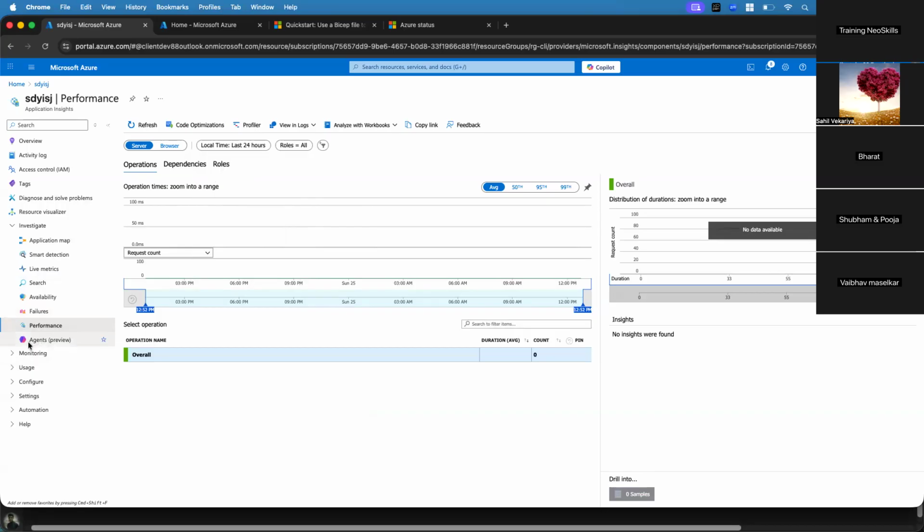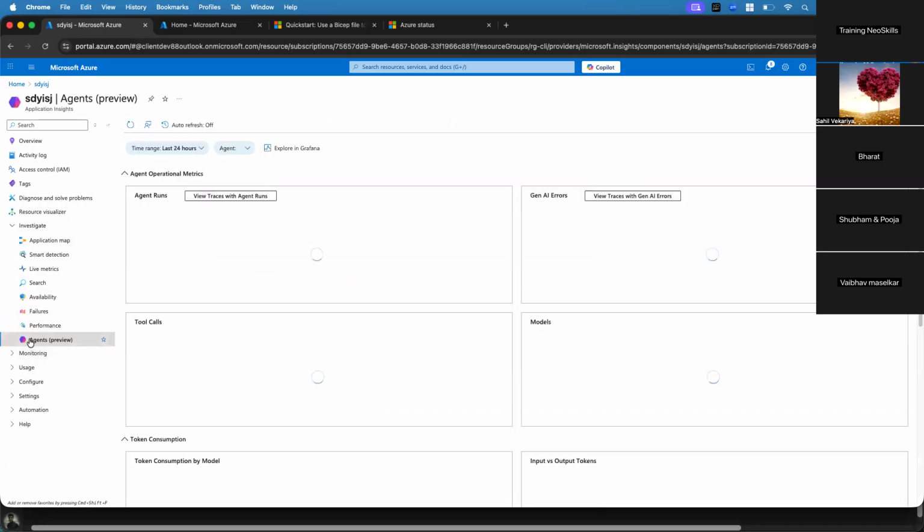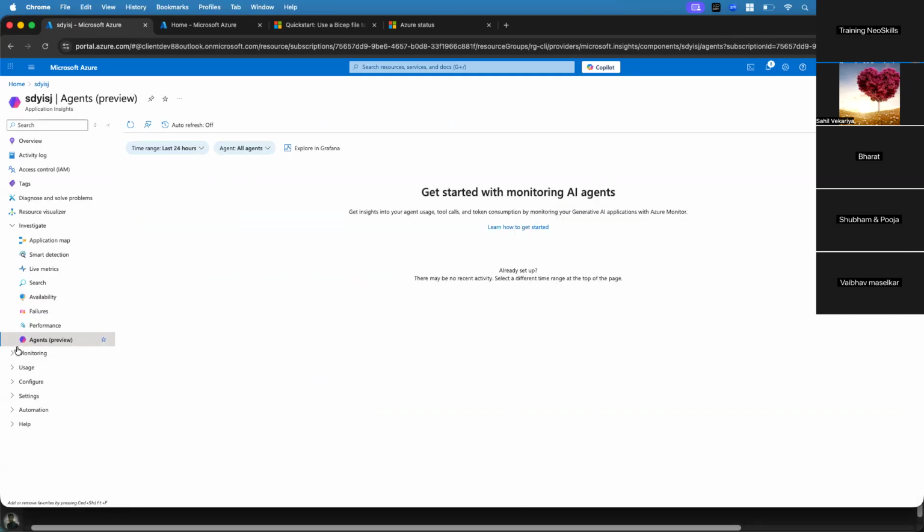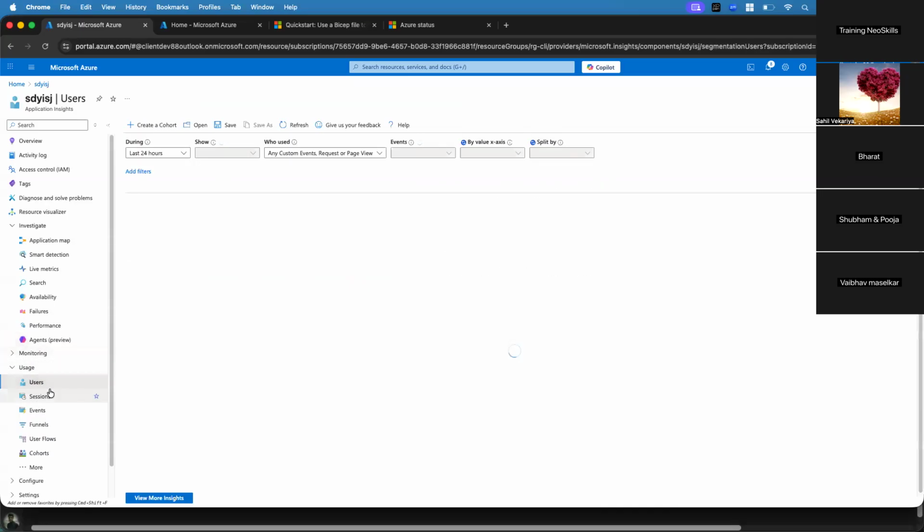Dependencies, roles. This is something new, Agent, and this is in preview. This is kind of an AI agent. As I said, copilots are there, so like that, I guess Microsoft has introduced some agents to help us. Okay, but still it is in the preview stage. So let it be. Now in the monitoring or usage section, here we have the users.